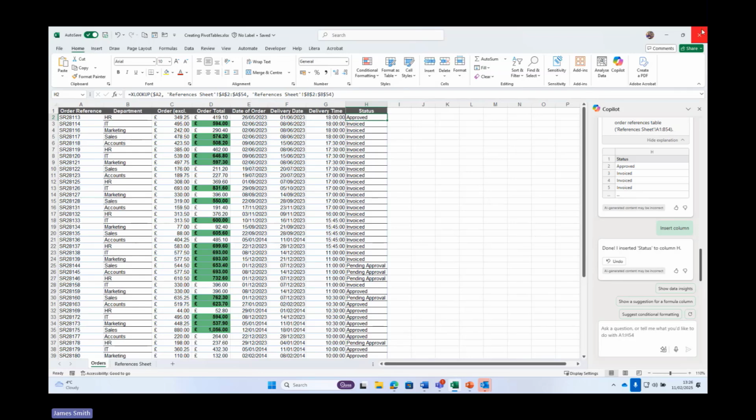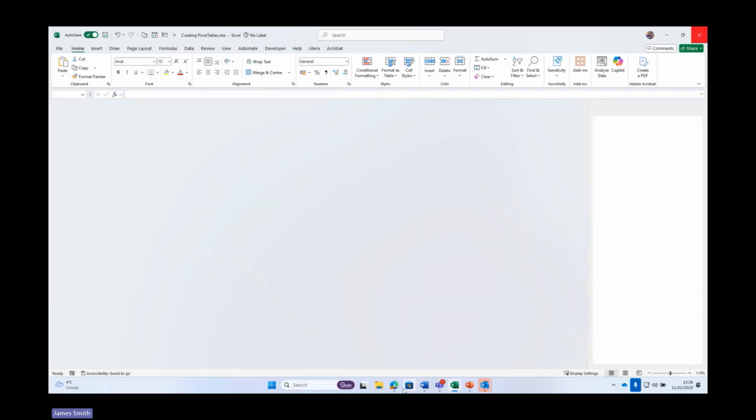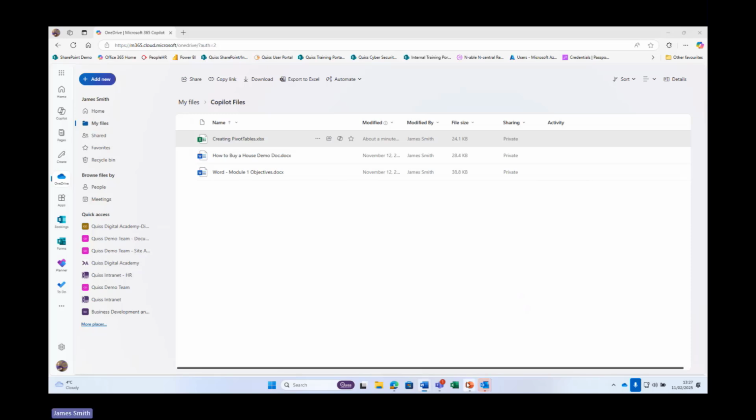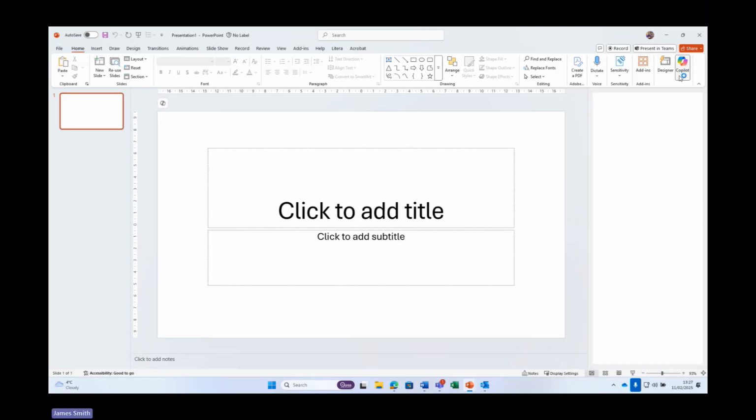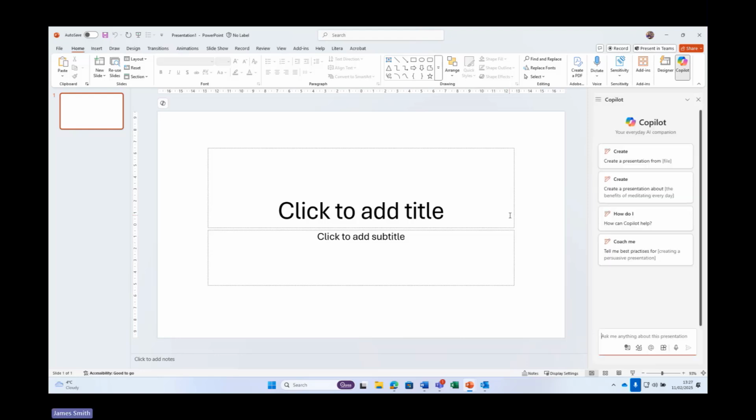Okay, let me just close this Excel file and we'll have a little look at PowerPoint. So I've got a blank presentation. So Copilot within PowerPoint. So if I go up and open up Copilot, and Copilot, just like within Excel, gives me some prompts of things that I might want to do.